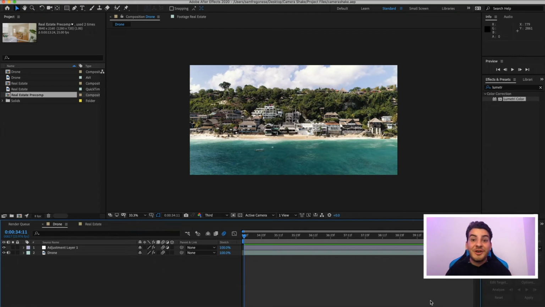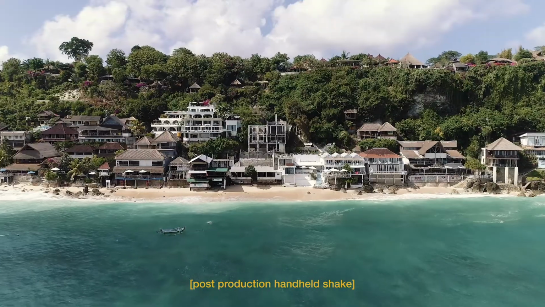Guys, today you're gonna learn how to add camera shake back into your steady footage just like this.